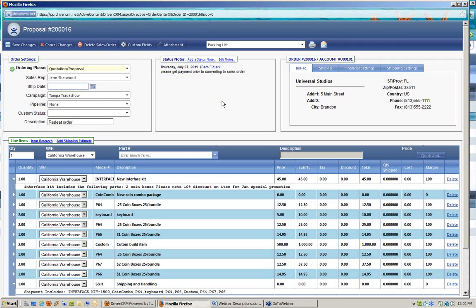There's also an area in the center here for you to keep status notes and add more status notes. So I noticed that here on July the 7th, Barb Fiddler added a note that said, please get payment prior to converting it to a sales order. So that's kind of a note-taking area or field within the sales order screen.